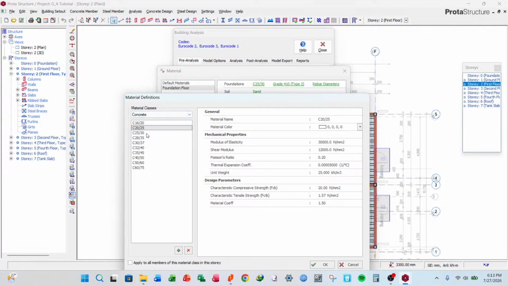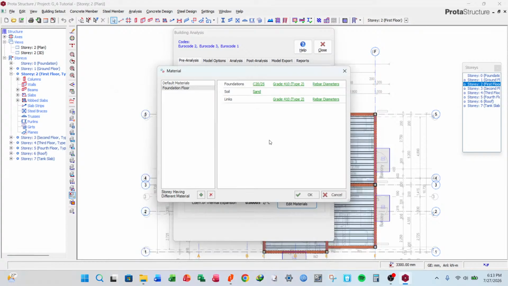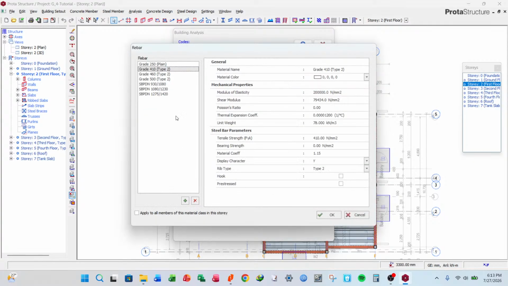So you shall use a normal grade now in our country, which is C25. You shall apply it to all members. Unfortunately, here we only have one member, which is the foundation. So do the same to the grade of reinforcements. For the grade of rebar, you shall use 500. Apply to all members. Go to the links, apply to all members.